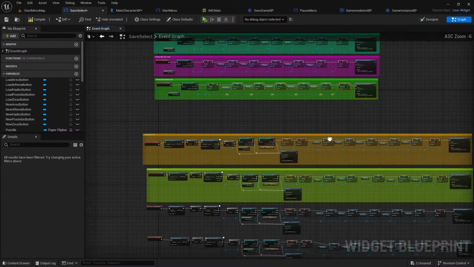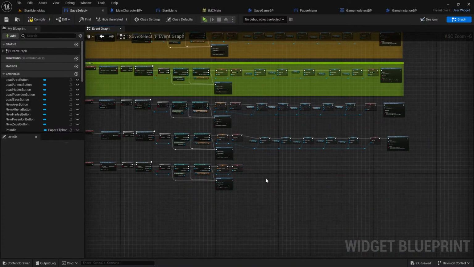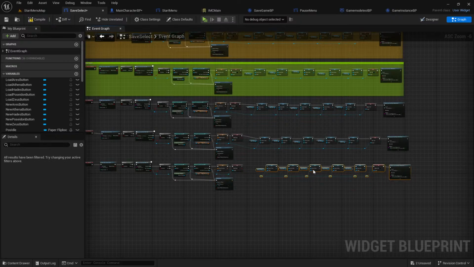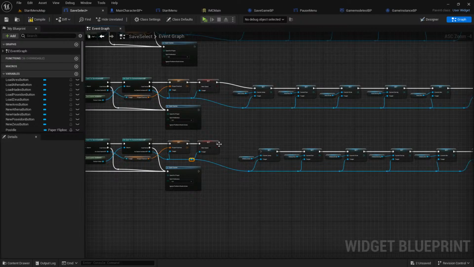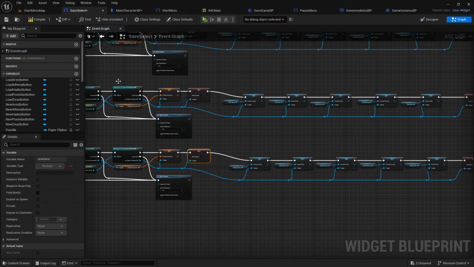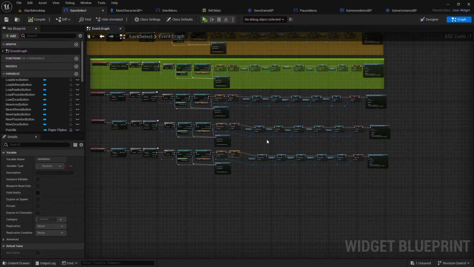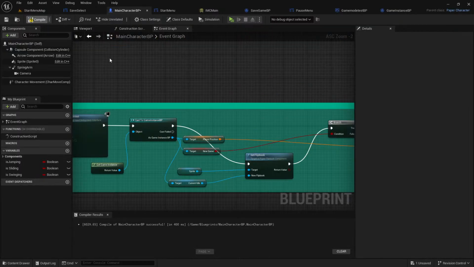Control C. This should be everything now, I think. I can't imagine anything I've missed. So let's try it.